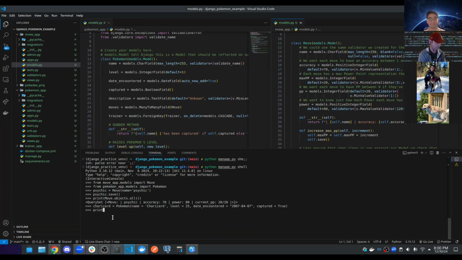So now we want to save that to the database as well. And then let's go ahead and print out all the Pokemon in the database. There, it's in there. Awesome. So now we have our Pokemon in the database and our move in the database, but we need to actually link together our Pokemon and our move.